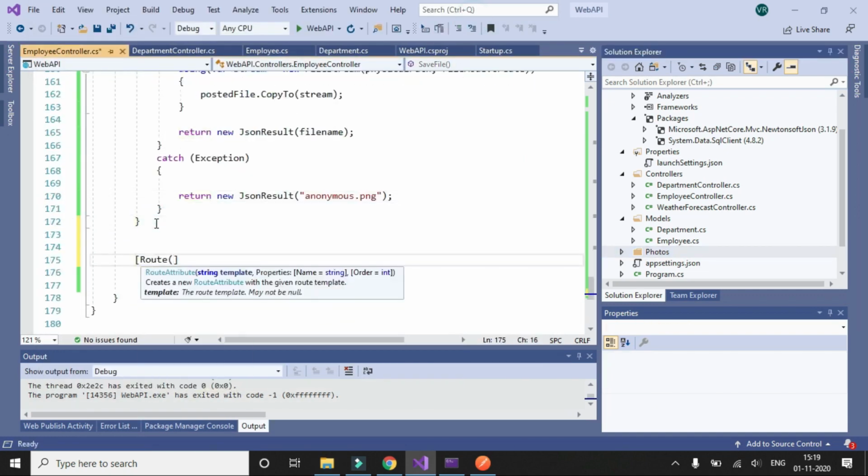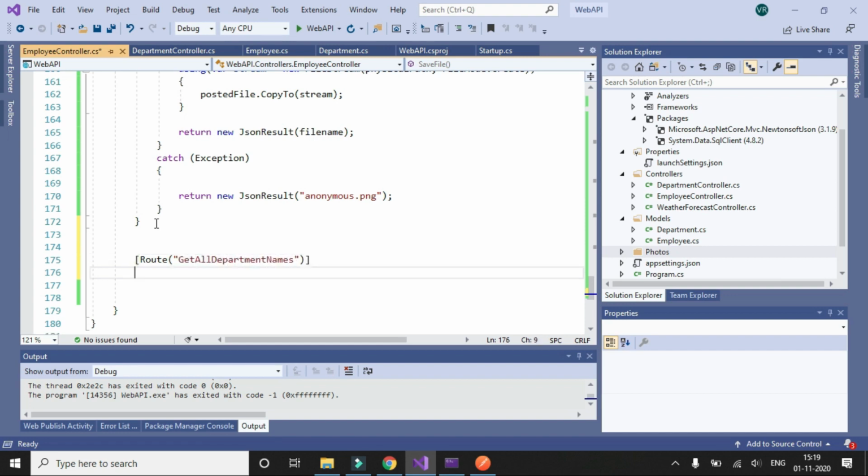We may also need a method to get all department names in the drop-down menu. Let's finish writing that as well.